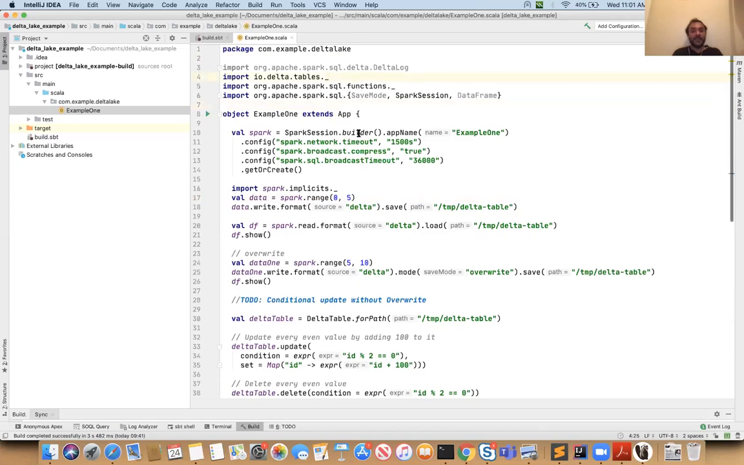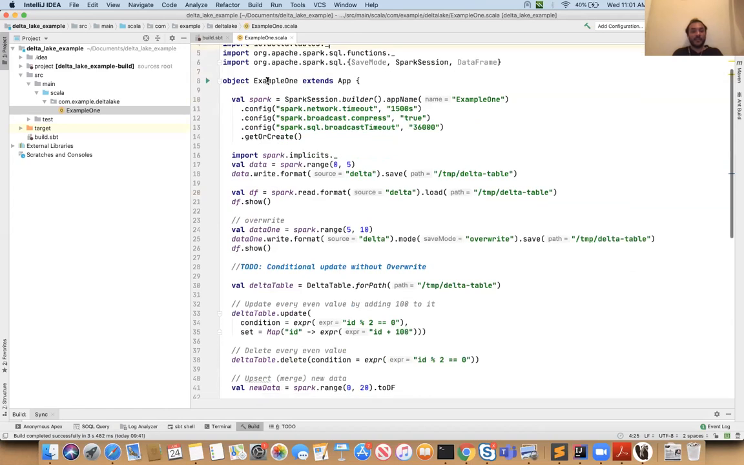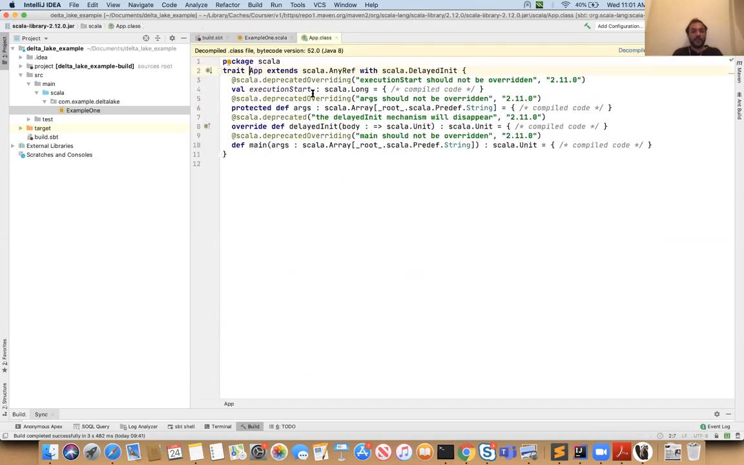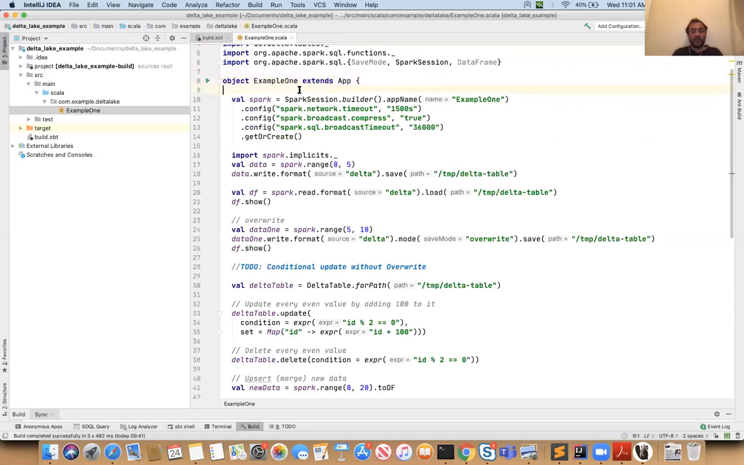Then what you can do is create object Example1 and extend App. App is a trait in Scala, which gives you all the arguments that you have to pass and those things. So you don't need to create a main method once you extend App.